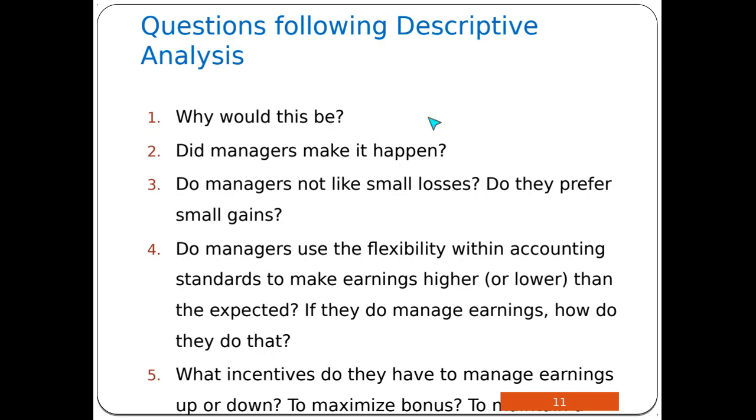Okay. Now we come to our last topic, which is, after we do the descriptive analytics, then what? We're going to go into the next chapter, after the break, which is chapter 7. The questions we would ask: why would this be? Why would the sales be more or less in one company? Why would the net income or net profit be more or less from one year to the next? We can ask the question, did the managers make it happen? Were the managers actively trying to do this? We could ask the question, do managers not like small losses? Do they prefer small gains?